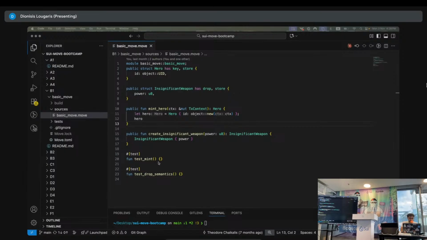How about we start by adding another field to the hero? Because right now our hero is pretty empty, right? It just has an ID. I would like, for example, to add a name to my hero. How would I go about that? I would just add another field in the struct declaration.